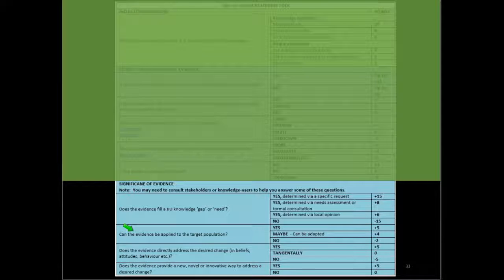The next one, can the evidence be applied to the target population? Yes, maybe, can be adapted, or no, negative 2 points is plus 5. Does the evidence directly assess the desired change in belief, attitudes, et cetera?